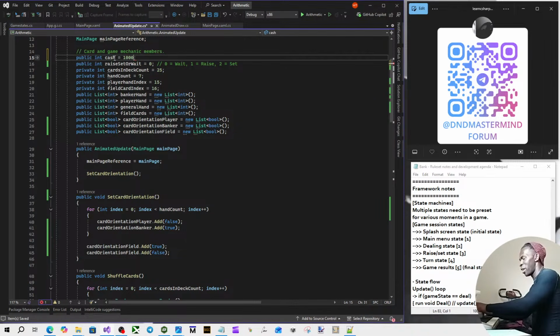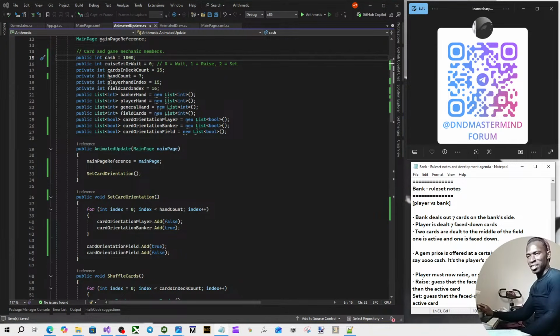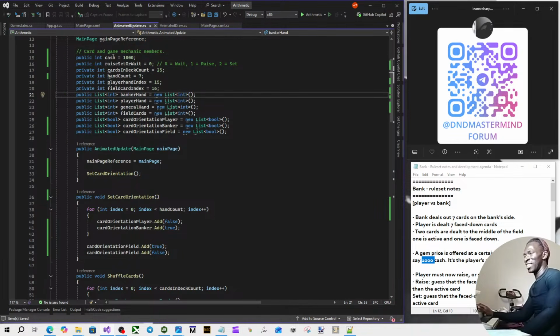I don't know how AI knew it was supposed to be 1,000. The scary thing is that I wrote 1,000 in my notepad, and it knew that cash has to be 1,000. Like, did it look at this? That's scary. Like, anyway, I don't know. Yeah, this is not an AI stream per se.